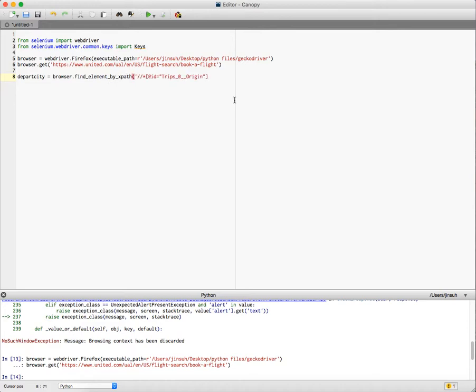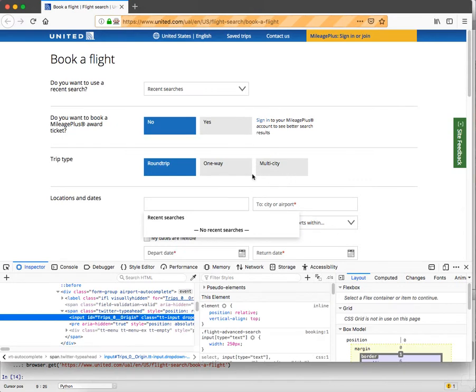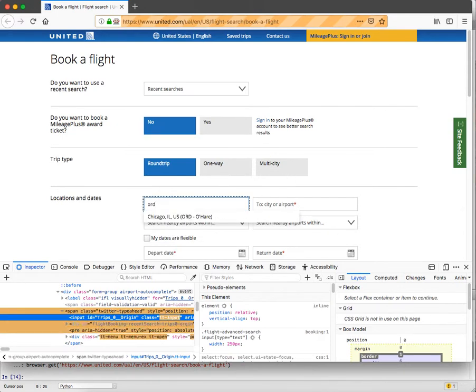And remember, this was the XPath that I have copied from the inspect element. Okay, so I have copied that, and I am going to simulate entering in the key. So I'm going to send keys, and you would notice that rather than just typing ORD, there was a specific key that they wanted from the United site. If I type in ORD, it's Chicago, Illinois, US, ORD, and O'Hare. So this is the specific key that they're wanting.